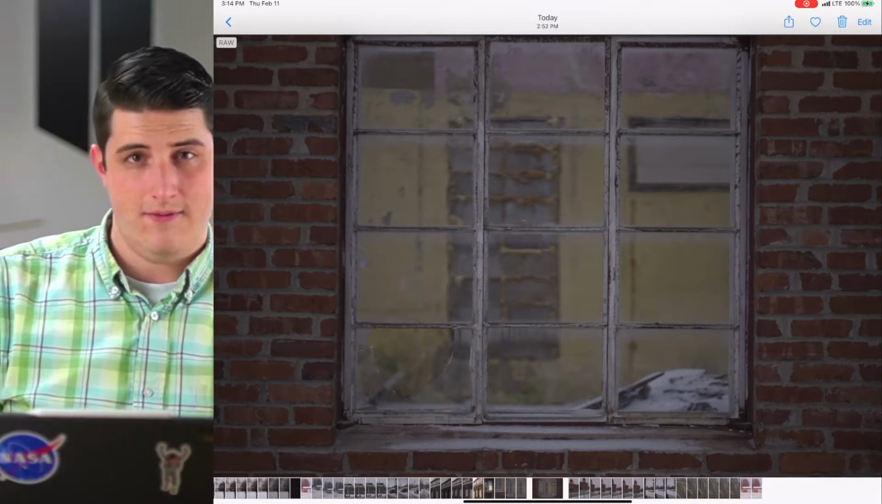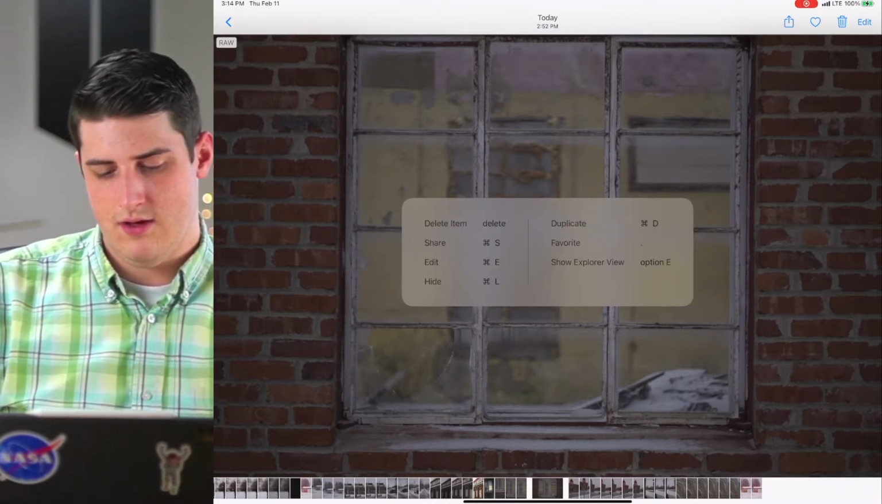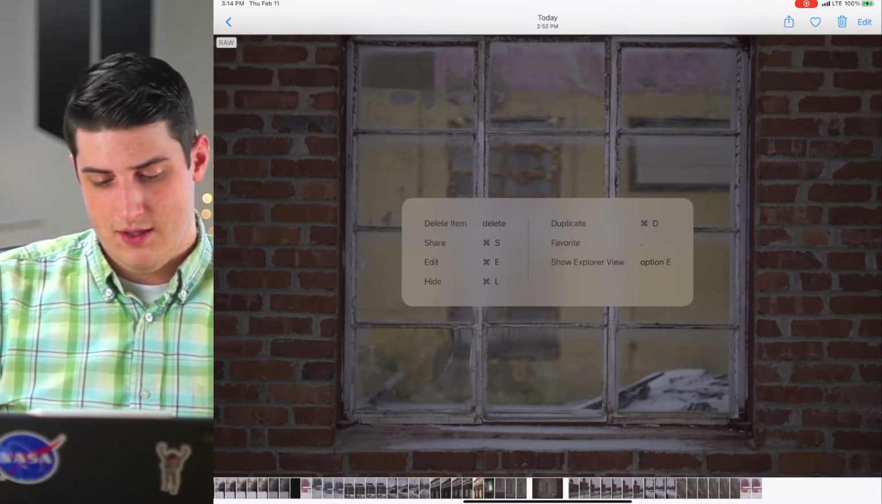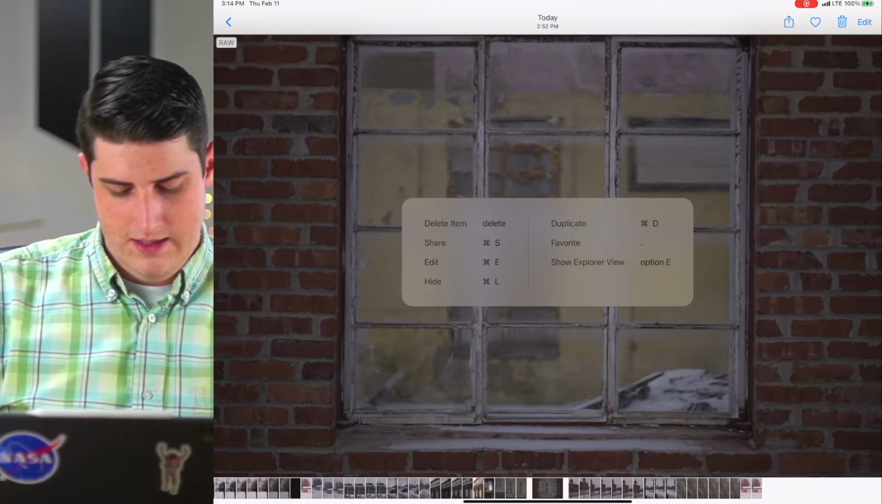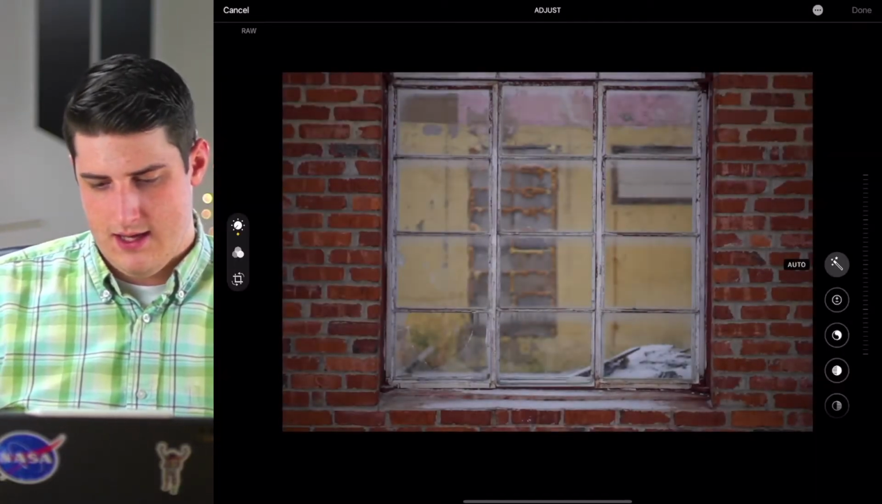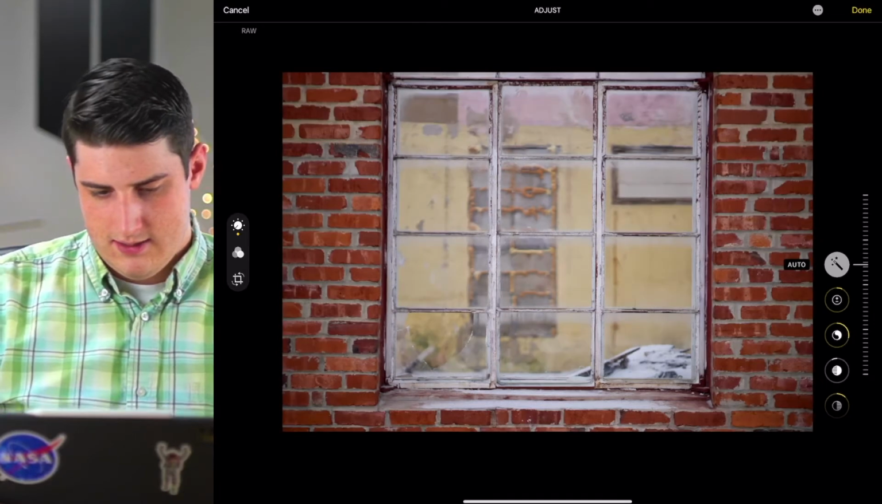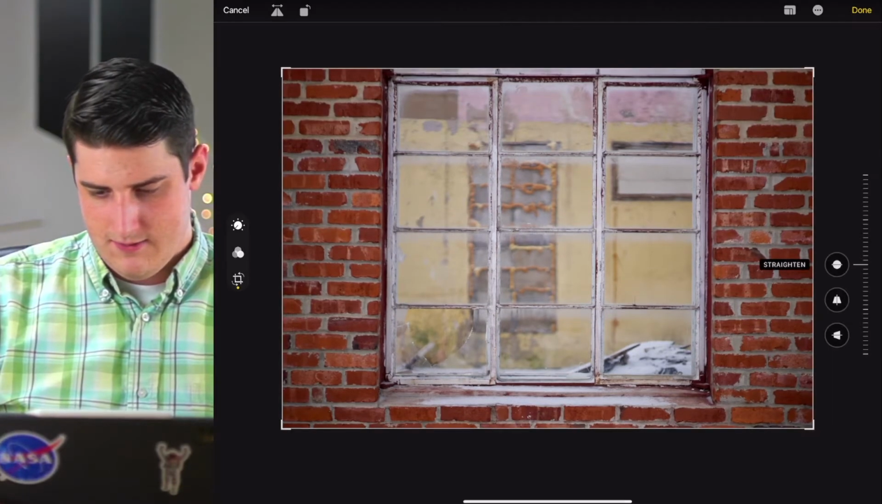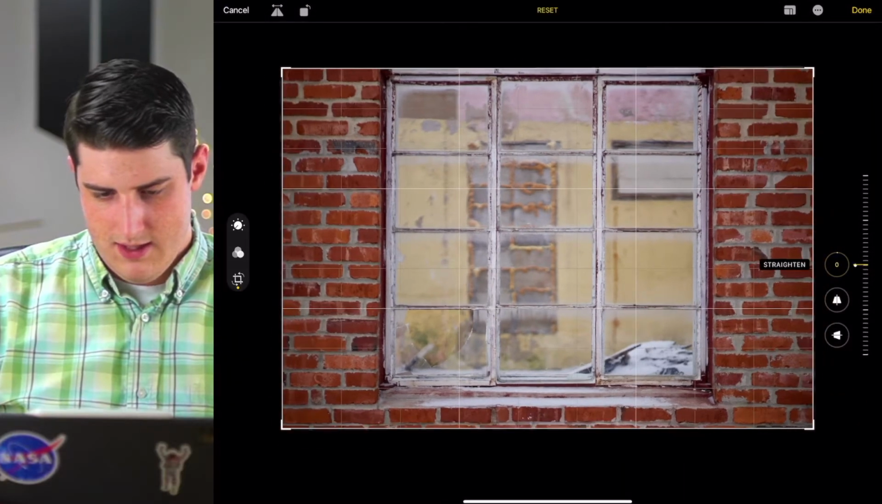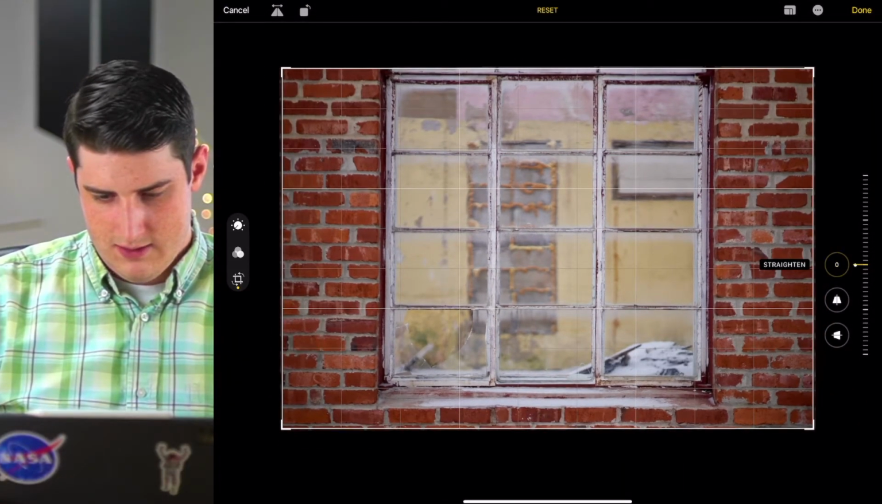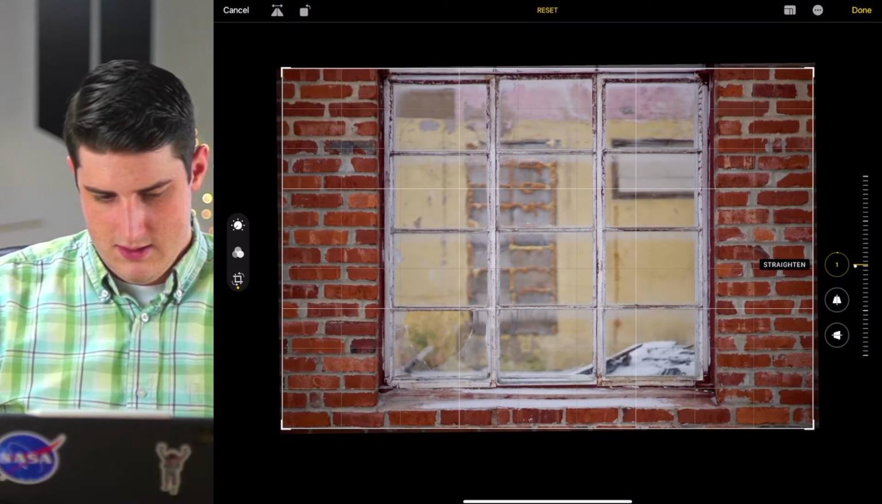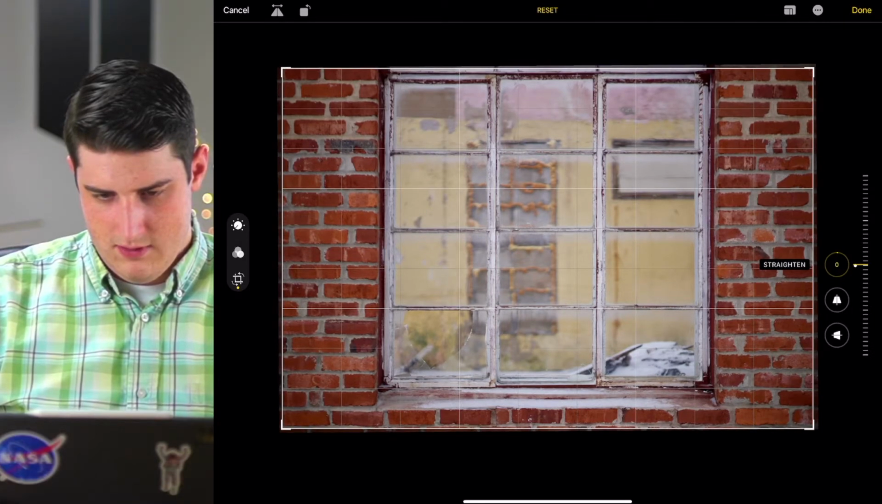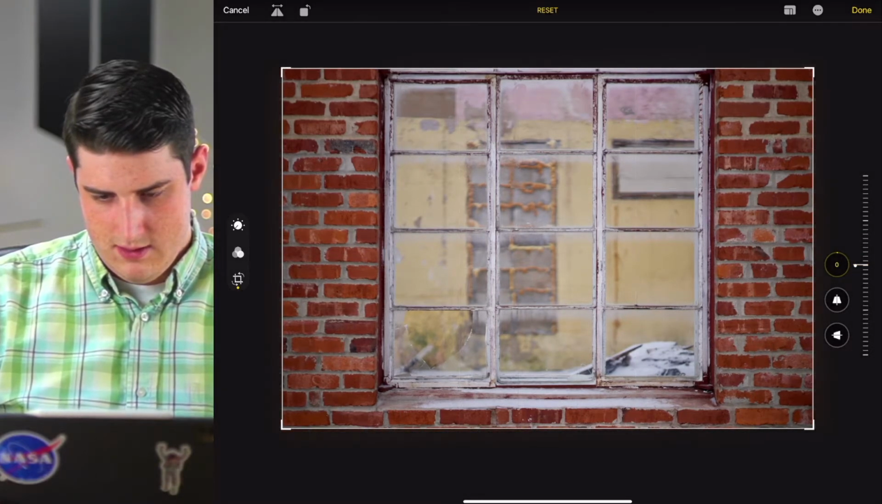There's also a hotkey if you have a keyboard connected to your iPad. Control E or Command E is edit, so you can just hop right into the edit there, which is kind of nice. Just click that auto real quick. I'm liking that. Let's go ahead and fix the framing because that's what's bugging me right now. Let's see if we can't get everything straight here and perfectly leveled. I'm liking that a lot more.